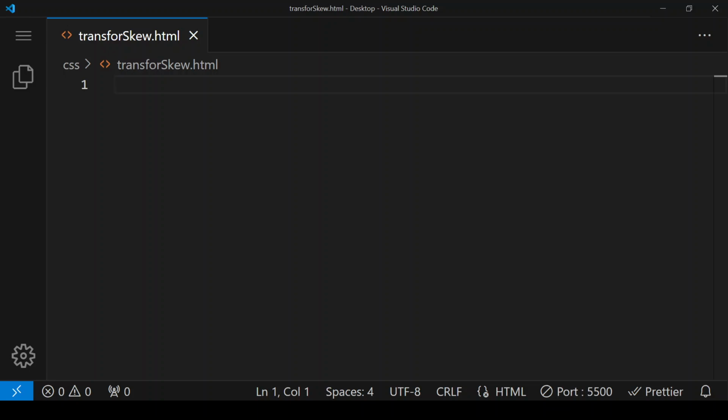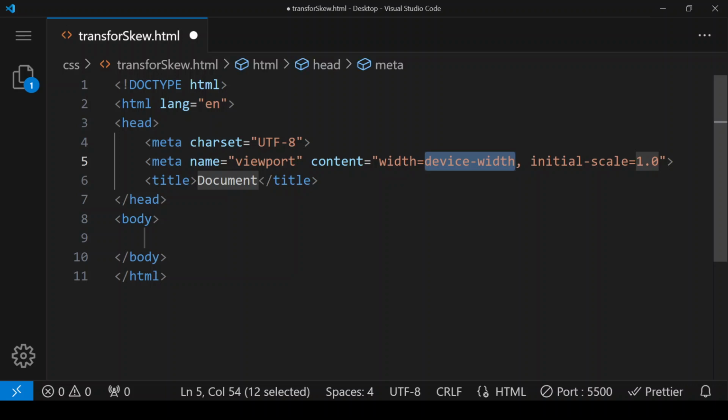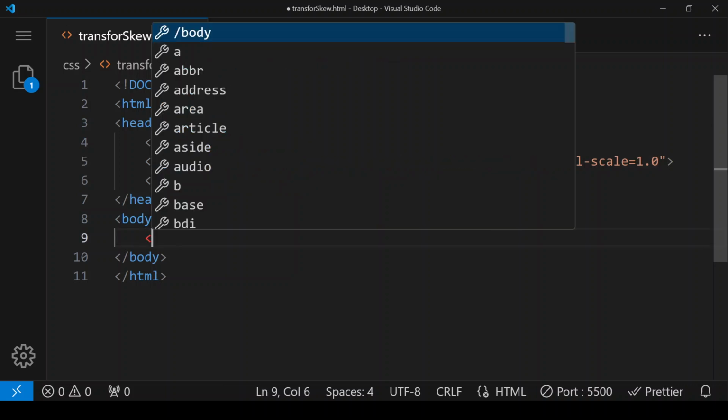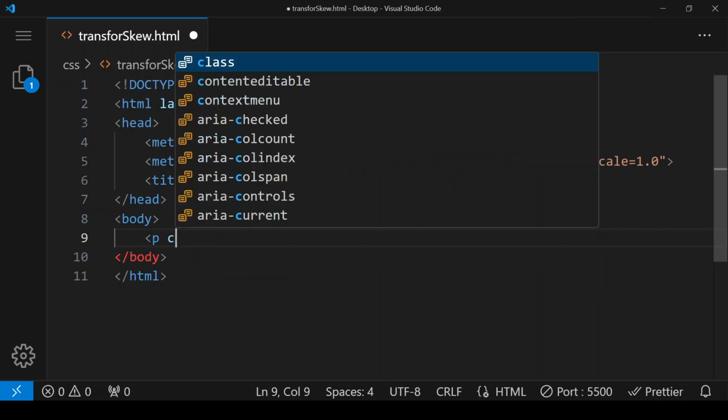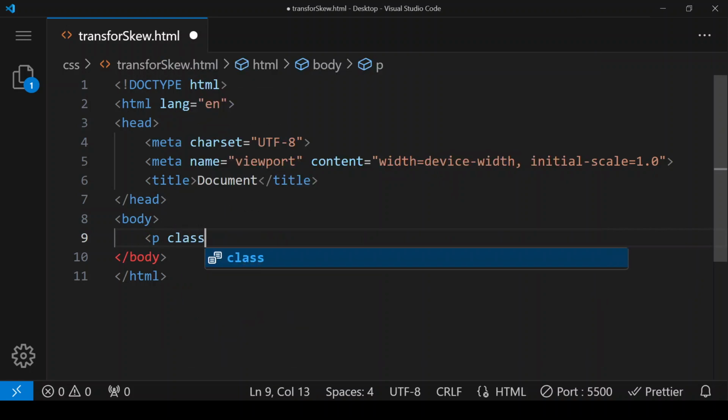Next in CSS, we are going to do the skew property, which is used to skew or tilt an element to its x-axis and y-axis, or a single x-axis or y-axis. It comes under transformation. So this is our basic HTML code, and here within the body section we are using a paragraph tag and class equals, here we'll be giving class 1.